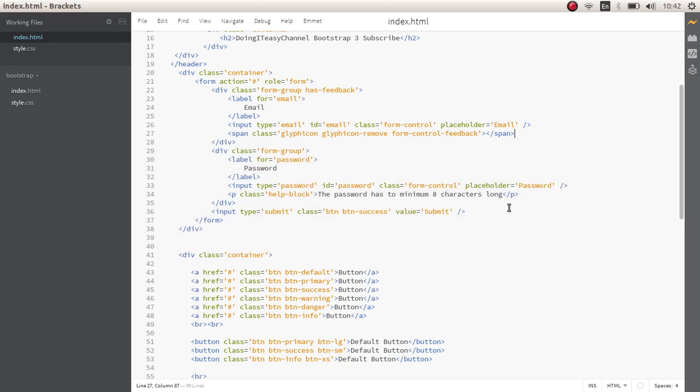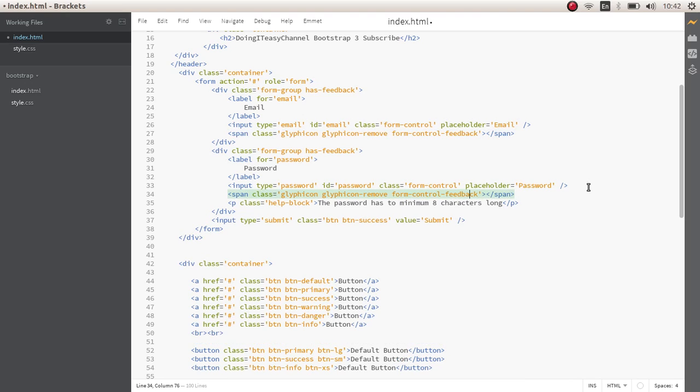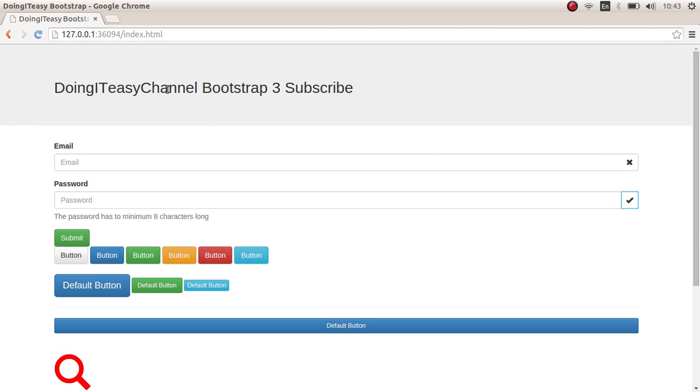Okay, there you go. And again, you can add another icon to this input field as well. Let's copy this and paste it and give it an OK sign, glyphicon-ok. There you go. So as you can see, you can easily add glyph icons to input fields as well. So next I'm going to cover inline forms.